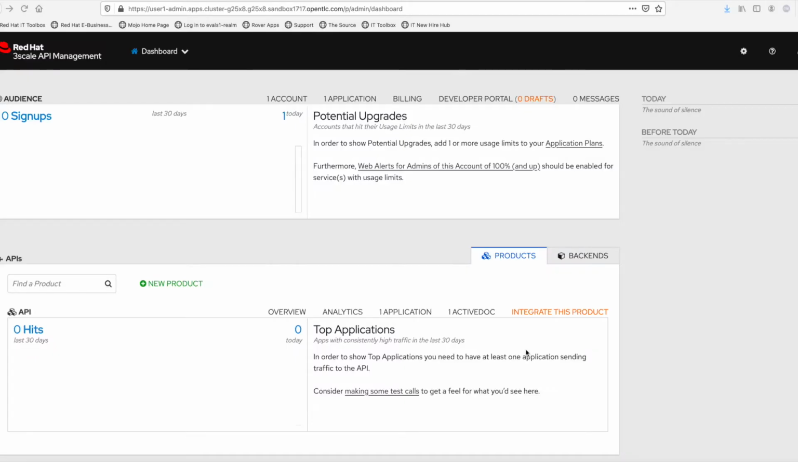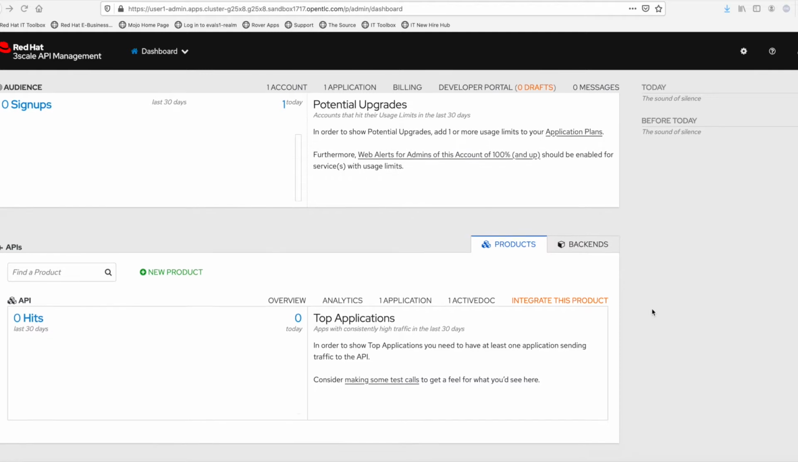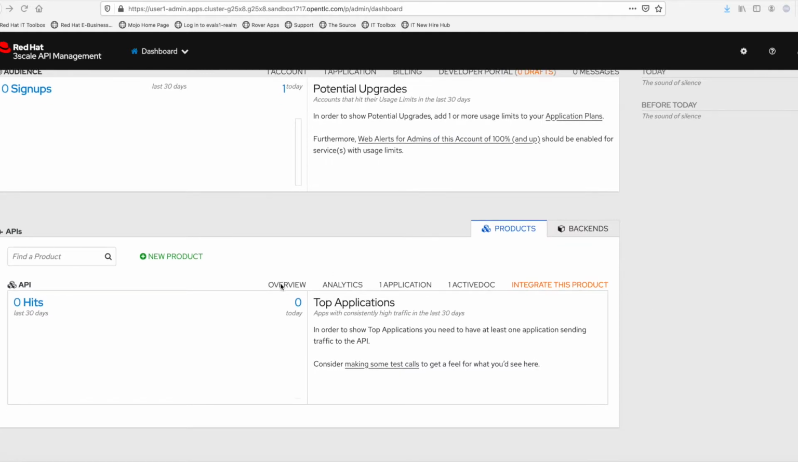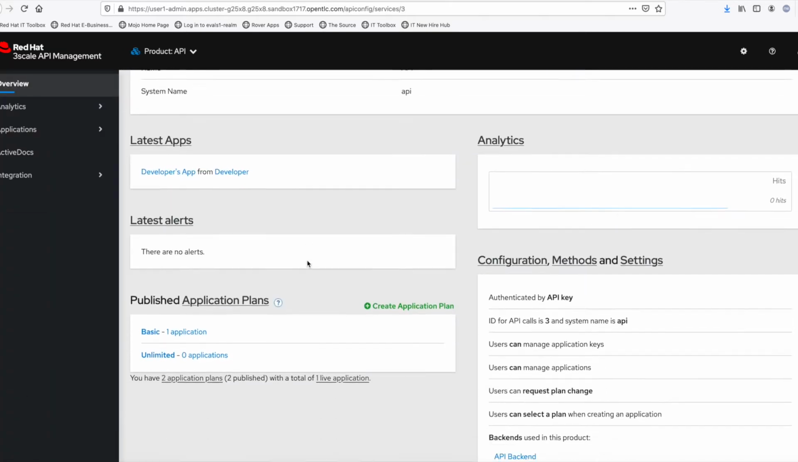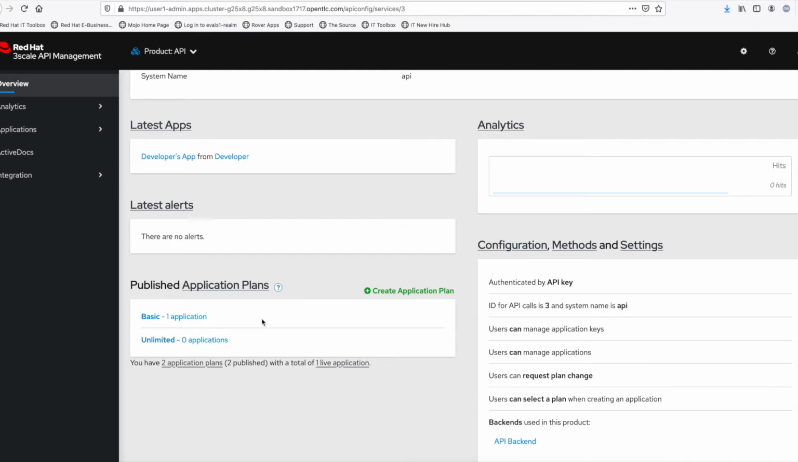In this video, we will demonstrate how the services can be packaged for access by different consumer accounts. In this example, I am starting with an API service. As you can see from the API overview, we have two application plans here that are already defined. So there is a basic plan and an unlimited plan.